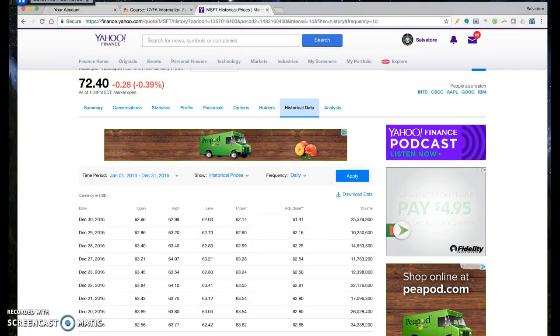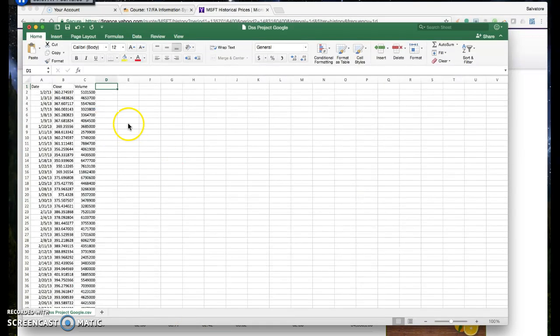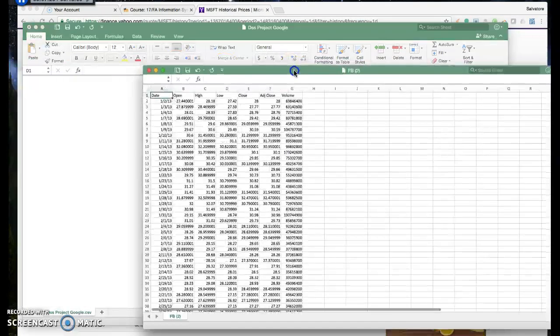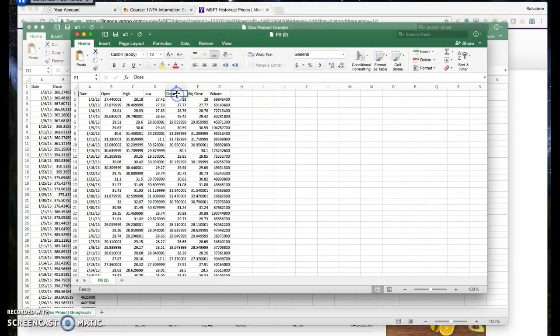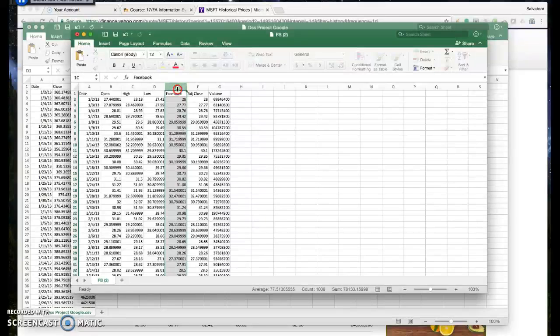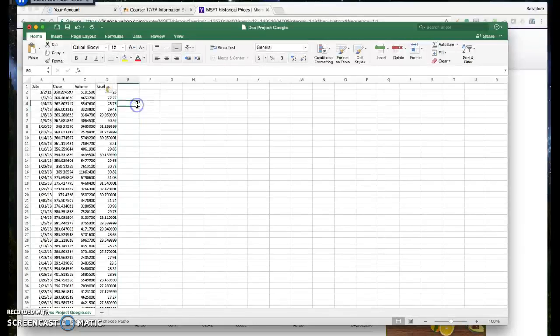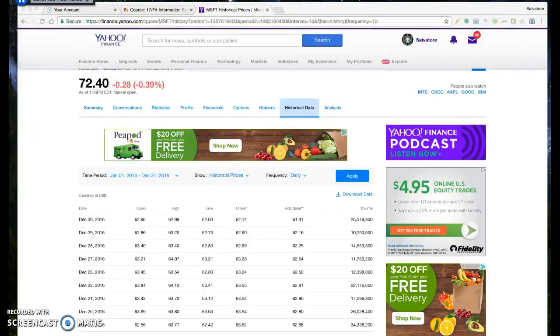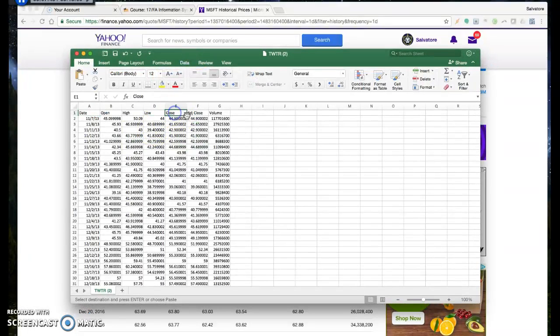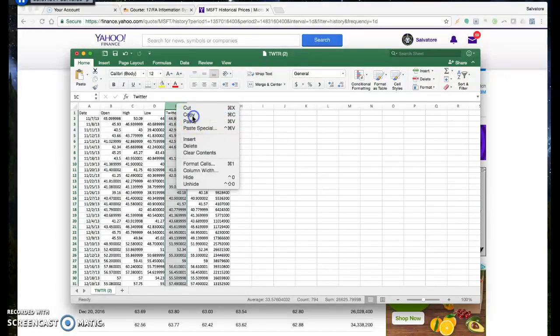Now I'm going to open up my Facebook spreadsheet, and I'm going to move over to the close column, which is column E. I'm going to change the name close to Facebook. I'm going to copy this column, and I'm going to paste it into column D. Okay. Then I'm going to open up Twitter, and I'm going to do the same thing. I'm going to go to close column. I'm going to call this column Twitter.